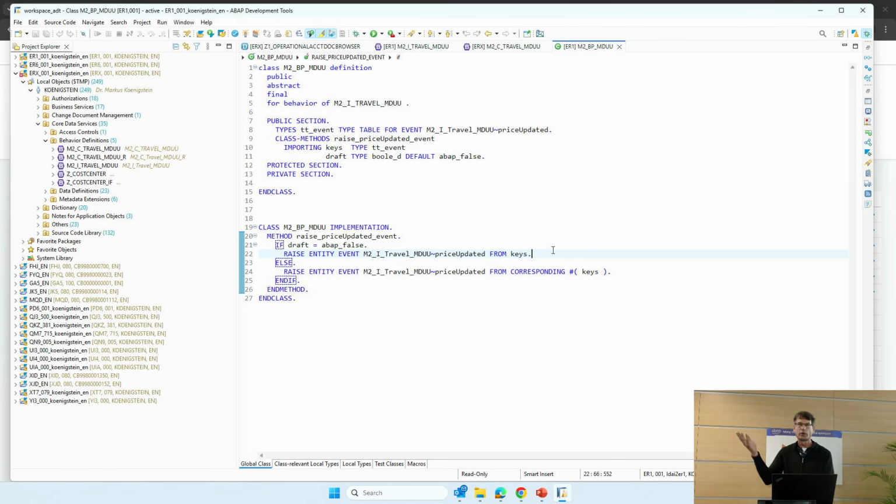So if you have somewhere an existing background job, then at the end, once it is finished, you could call this method, and then the Fiori UI will be automatically updated. So that's definitely a very interesting new functionality in the Fiori Elements for OData V4 stack.